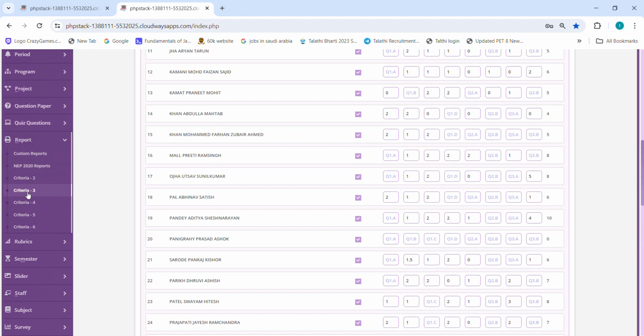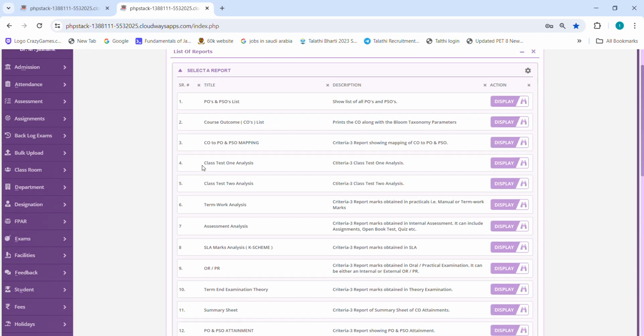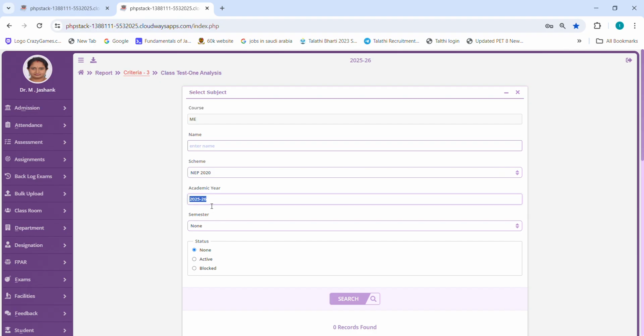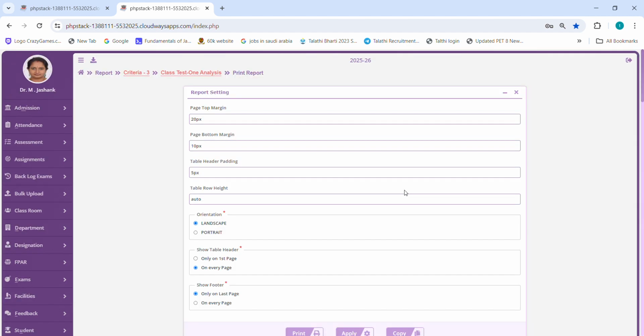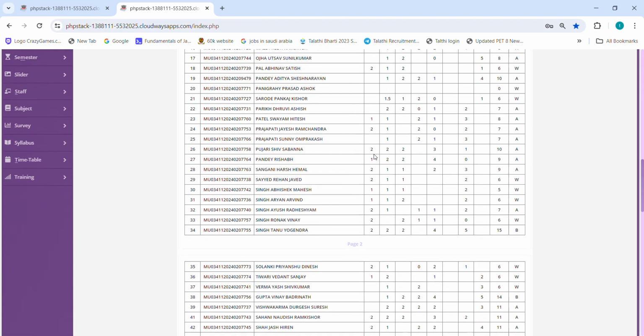Inside that, go to criteria 3, select class test 1 analysis, use the display button, select the academic year, select the semester, and once you click the subject name, press on the select button. The report for the specific subject, that is attainment for class test 1, is being generated. So here is the sheet in front of you.